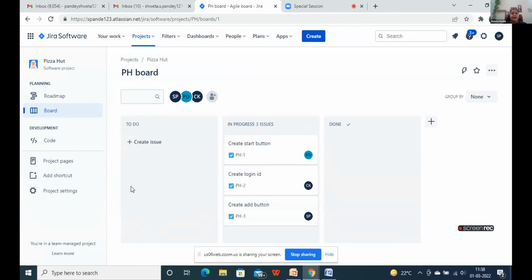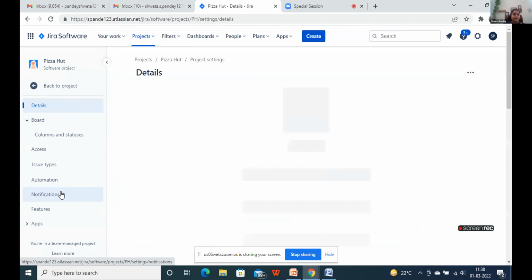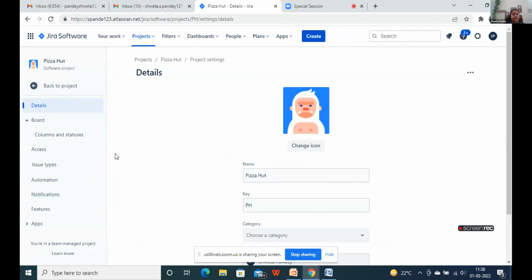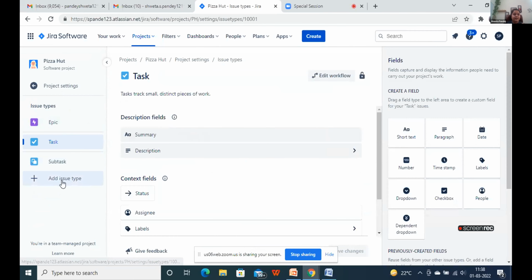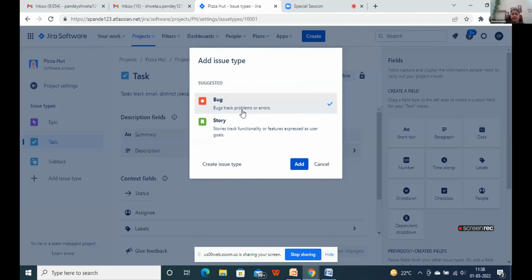while executing my task, I faced some query, some defect. So I'll raise a query. Now we'll see how to raise a query. We'll go to project settings. We'll go to issue type. Here we'll click on add issue type. Here is a bug. Okay, bug is for the defect, the query which you need to ask. We'll add it.